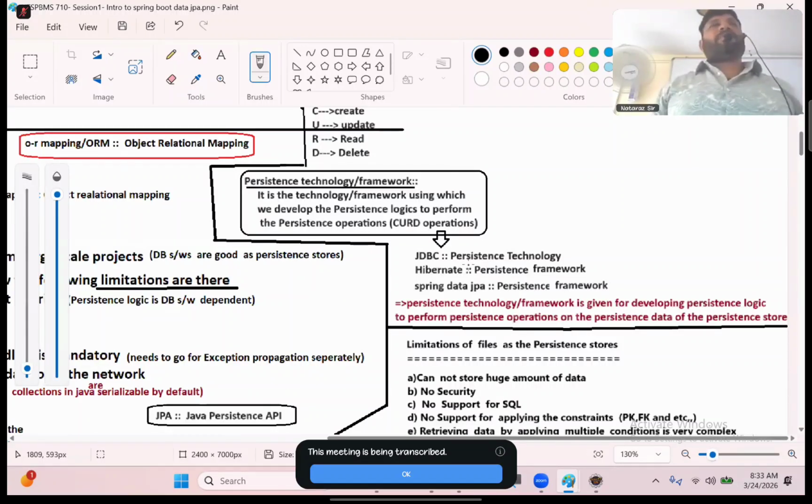JDBC, Hibernate, Spring ORM, Spring Data JPA, all these are persistence technologies or frameworks that are given to develop what? Persistence logic, to perform persistence operations, nothing but CRUD operations on the persistence data, nothing but DB table records or the persistence store, either a file or a database.